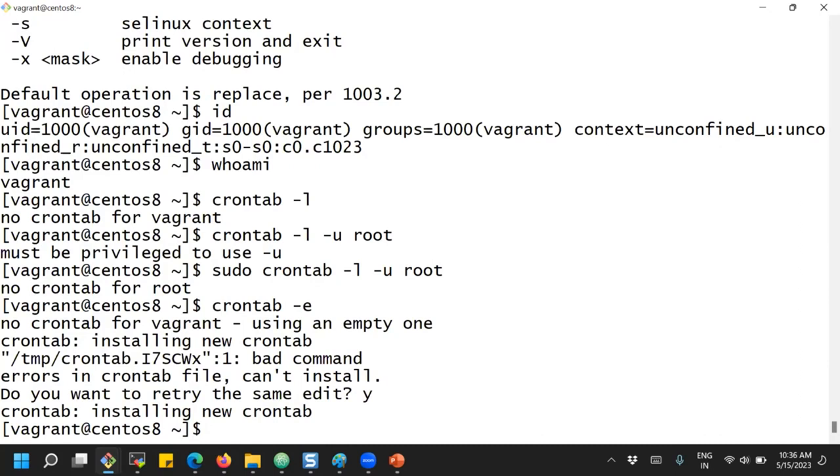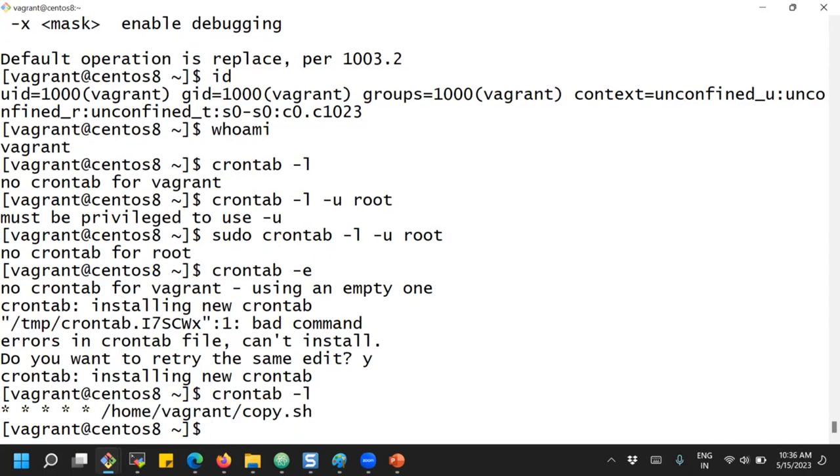Now it is saved successfully, but before it was not allowing us to save it because you had defined only the five attributes, but what do you want to run? So that is an invalid format. Now if I check the list of all the crontab jobs we have defined, yes, for this vagrant user, this is the job defined to execute this script every minute. But do I have the script over here?